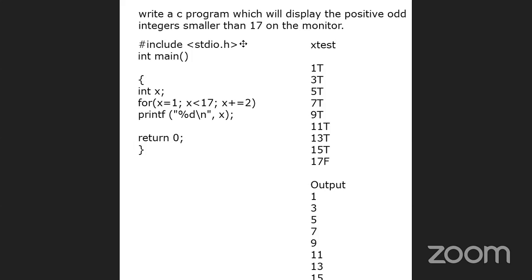You're asking why we did not write x divisible by 2 equal to 1. Read the question again, and you need to understand what the question is saying. The question asks us to write a C program that would display the positive odd integers that are smaller than 17 on the monitor. We are displaying positive odd integers smaller than 17. So what are those integers that are within 1 and 17? So how do we find those integers that are odd? That's what we're trying to do in this case.